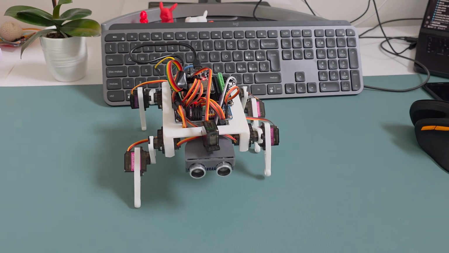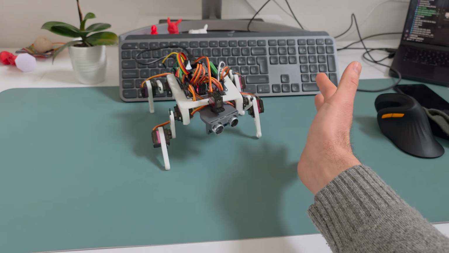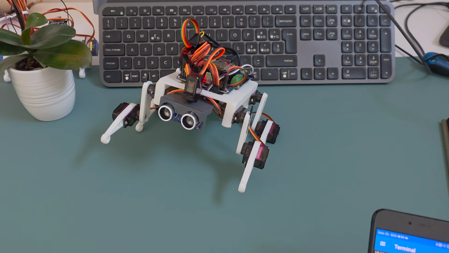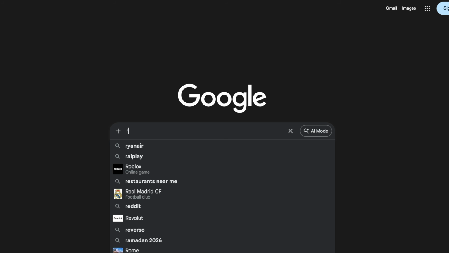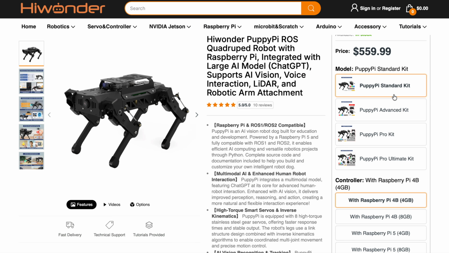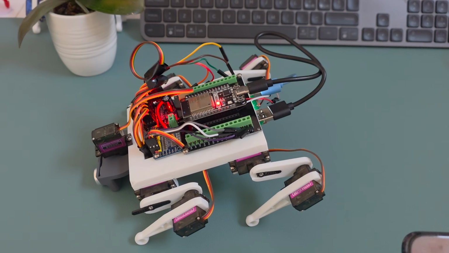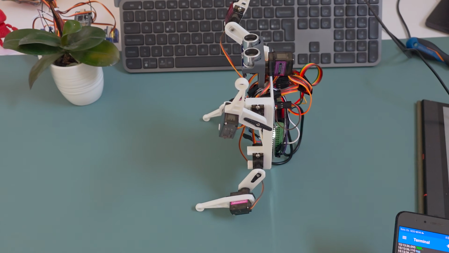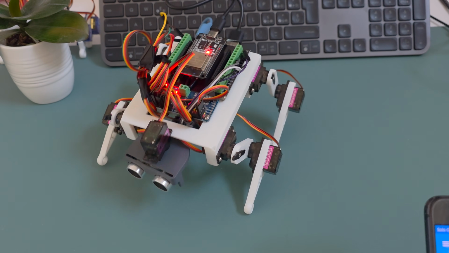This is Albert. He's the 3D printed evolution of my PVC robot dog, and he's officially taken over my desk. Browsing the internet, you'll see commercial robot dogs costing anywhere from hundreds to thousands of dollars. But Albert costs less than $50 to build, and I am completely open sourcing this entire project.